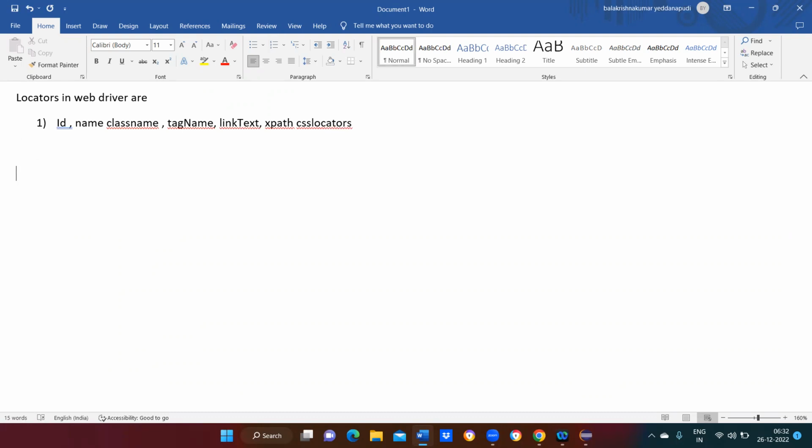Whenever you capture a particular element, the first priority should be ID or name. If the ID, name, and class name are not available, then we can go for XPath for that element.